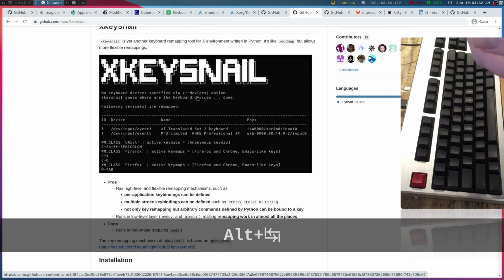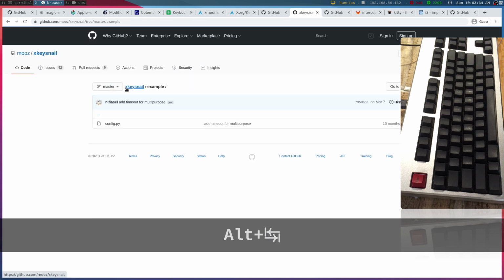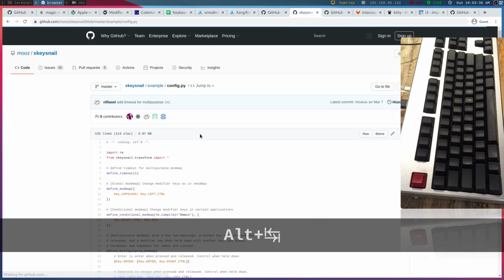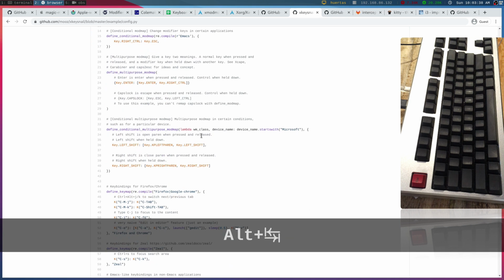But it does, if we look at the examples here, it certainly does provide the kind of flexibility that you would want to do the kind of things that I want to do. As you can see here, it's got this define multi-purpose mod map function that allows you to make a key like Enter have two roles. So it can either be Enter or right Control. That's exactly what I wanted, right?